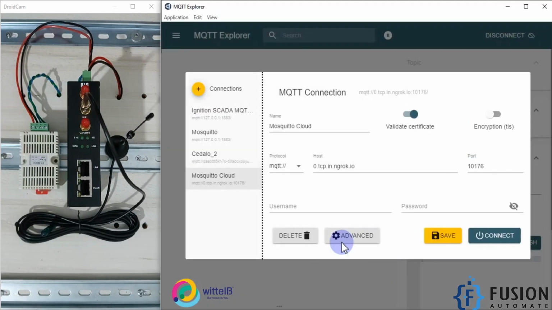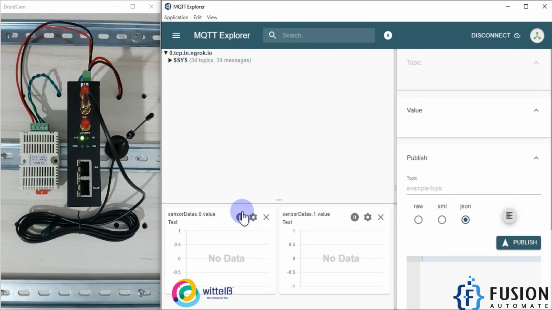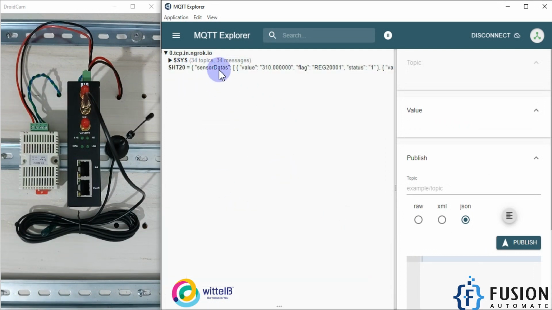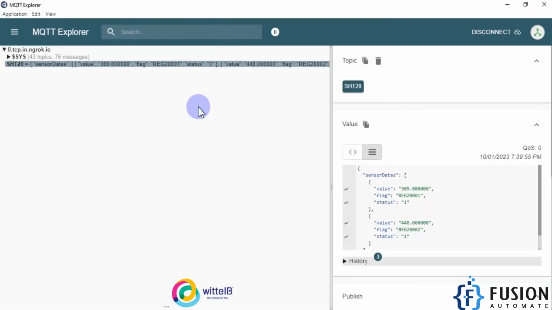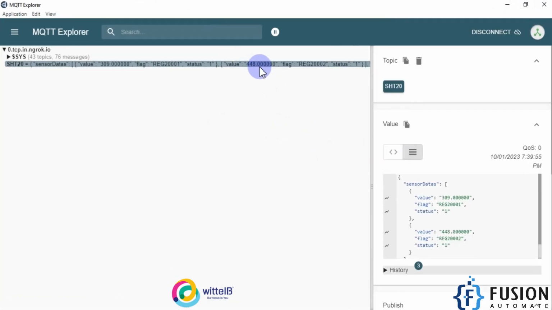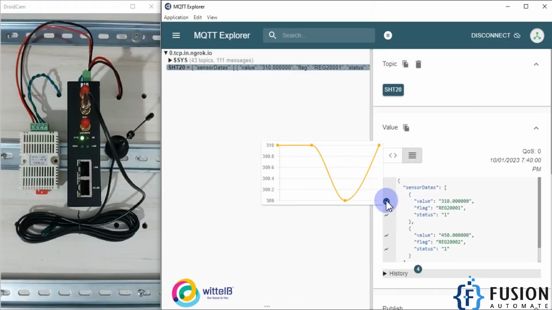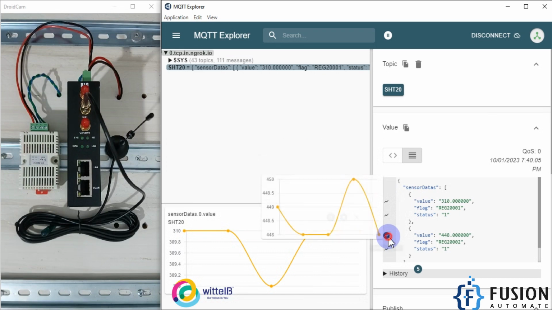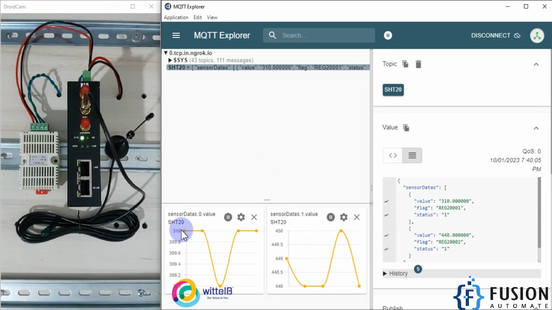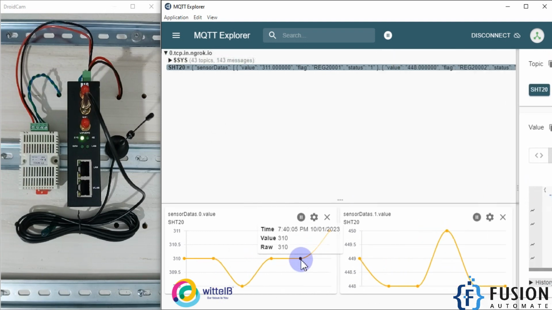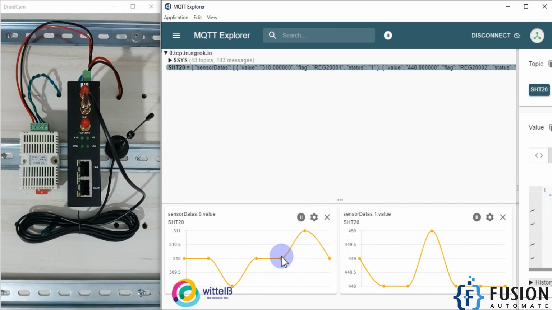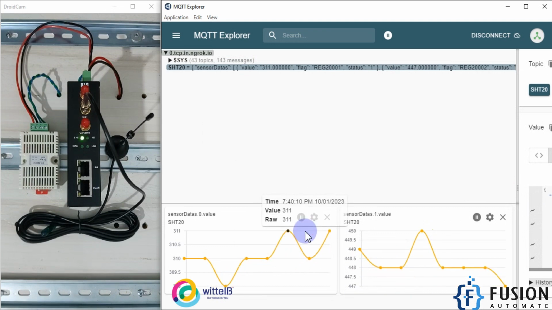If I connect to my MQTT broker from this MQTT Explorer software, and press connect here, then you will see something here. Sensor data. You can see the first value 310, and let me zoom it, the second value is 448. So here is my first value, the temperature, and here is my second value, the humidity. It will update every 5 seconds. This is updated at 7:40:05, and this got updated at 7:40:10.